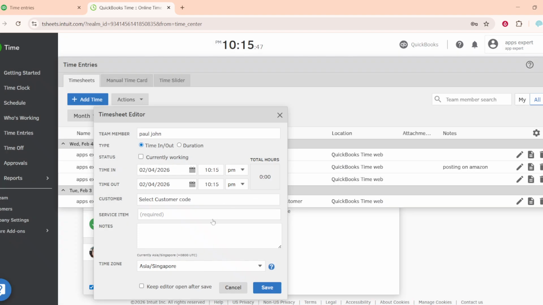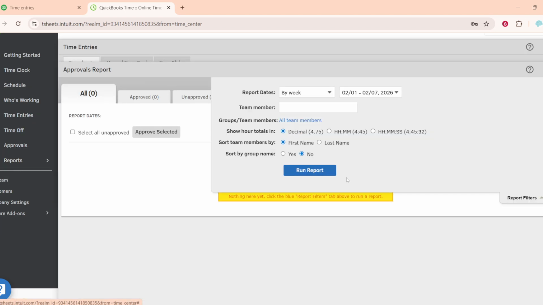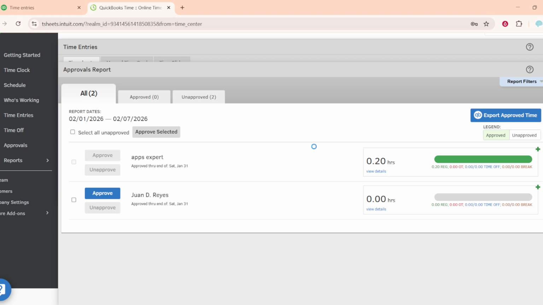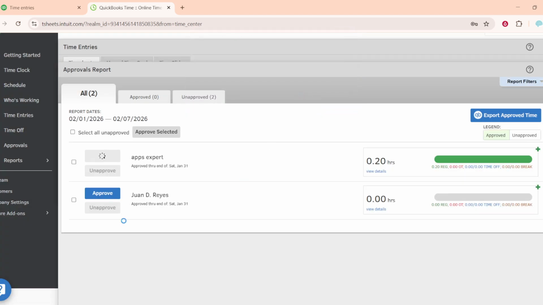Once submissions are in, go to Approvals from the left menu. Here, review the submitted time for each team member. Confirm the hours, date range, and any notes or job assignments. When everything looks correct, approve the timesheets. You can approve one at a time for a closer review, or approve in bulk if you've already validated the details and need to move quickly.